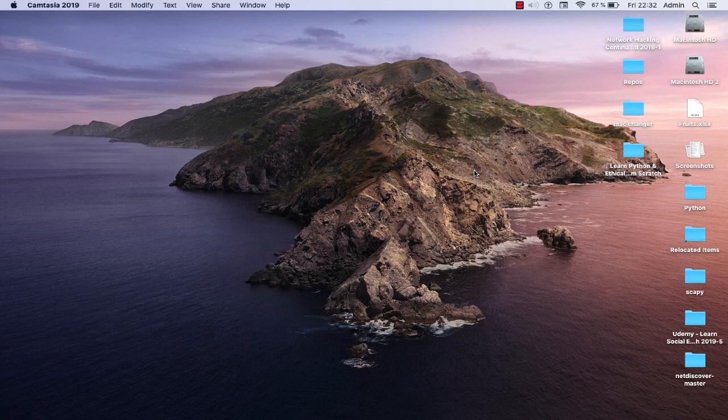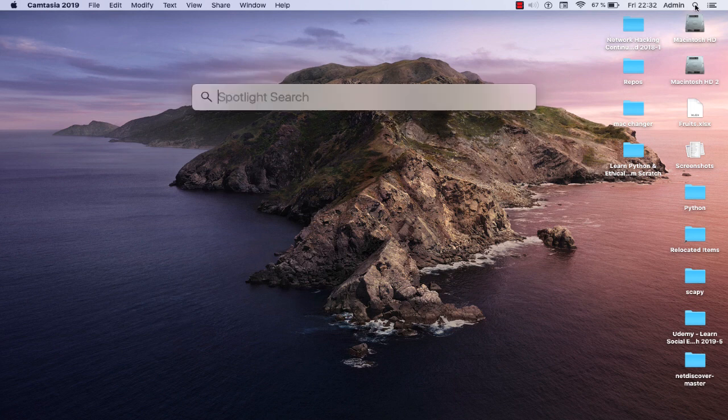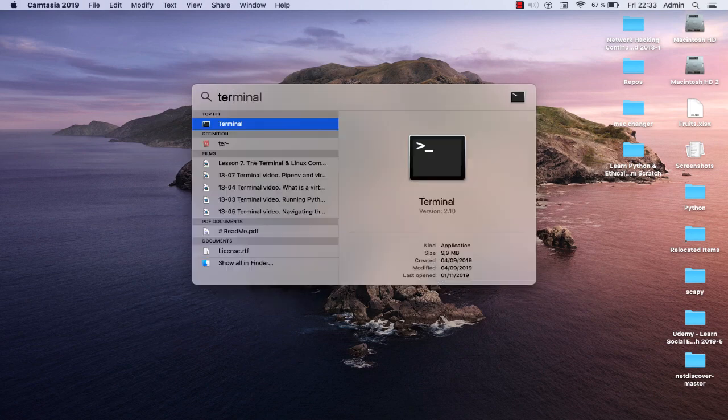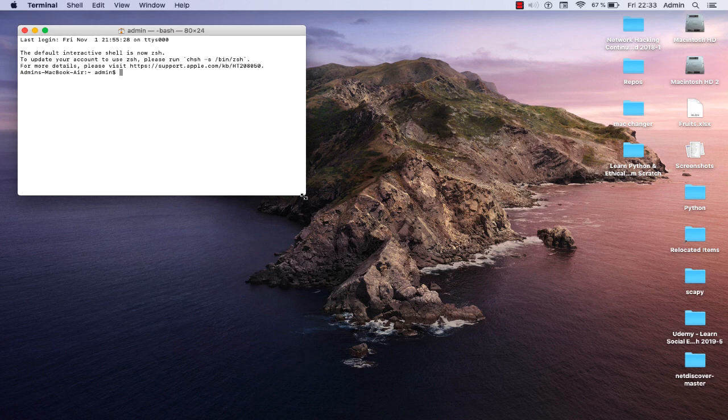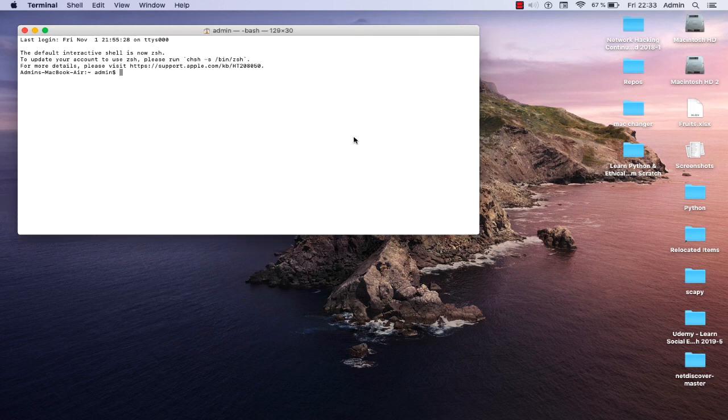Okay, so first of all, let me open the terminal here. So I go to Spotlight and I type terminal. Here we go. So I get this terminal here. As you can see here, it's the default terminal for macOS.